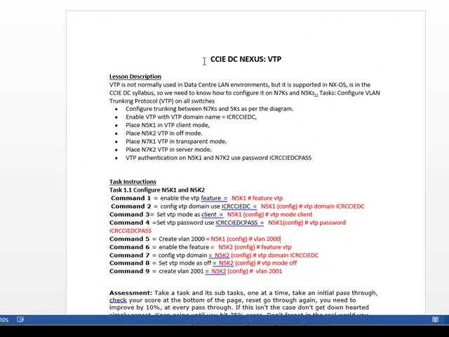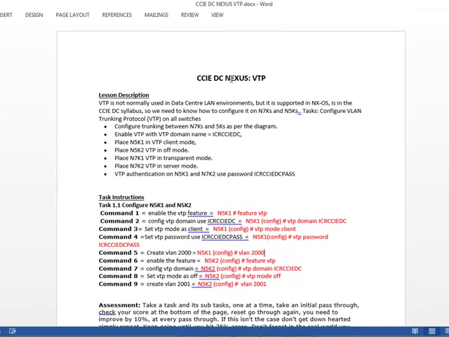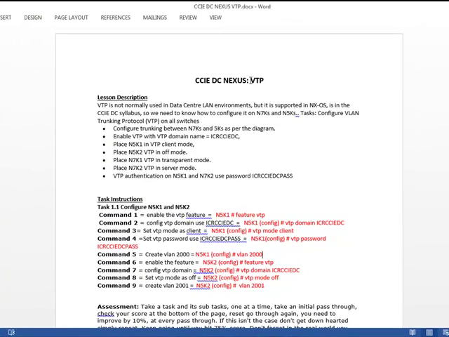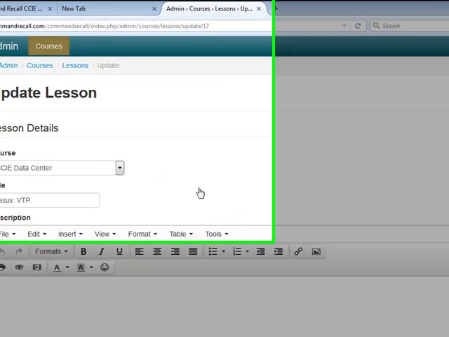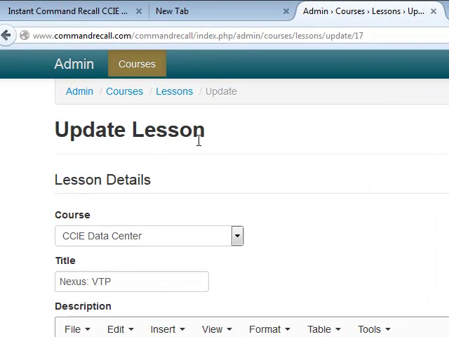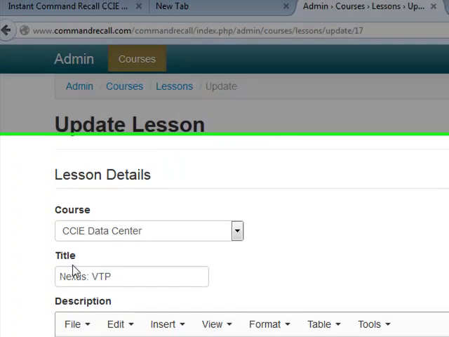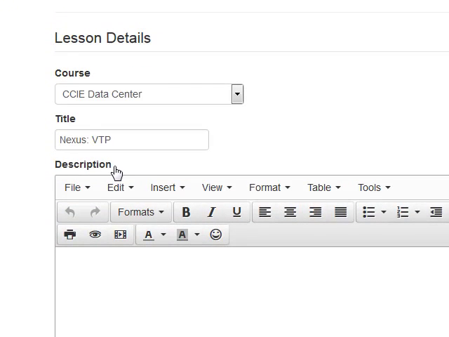So this is the source file. What I'll do is I'll always put the course and the lesson at the top, so there can be no confusion. So this is CCIE DC and the lesson is Nexus VTP. So the lesson description is this bit. So switch screens, I'm into the web app admin. Next, the title is Nexus VTP, and obviously here is the lesson description.